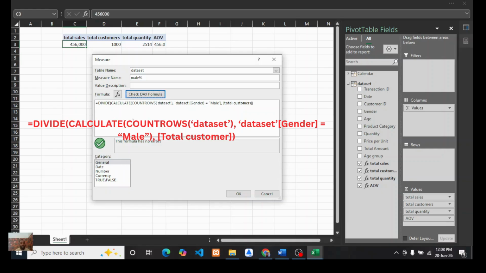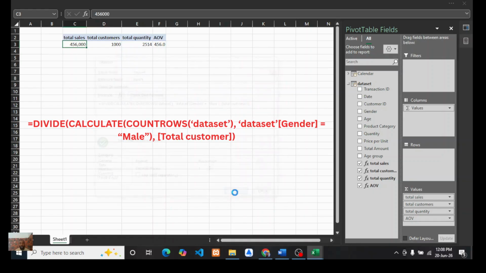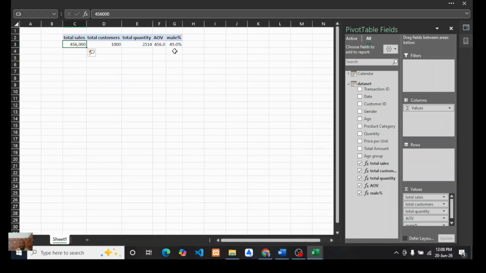So this is the percentage for the male. We come here, select number, select percentage, take it to one decimal place and click OK. Right? So we can drag it and see. So now we have 49% for male.